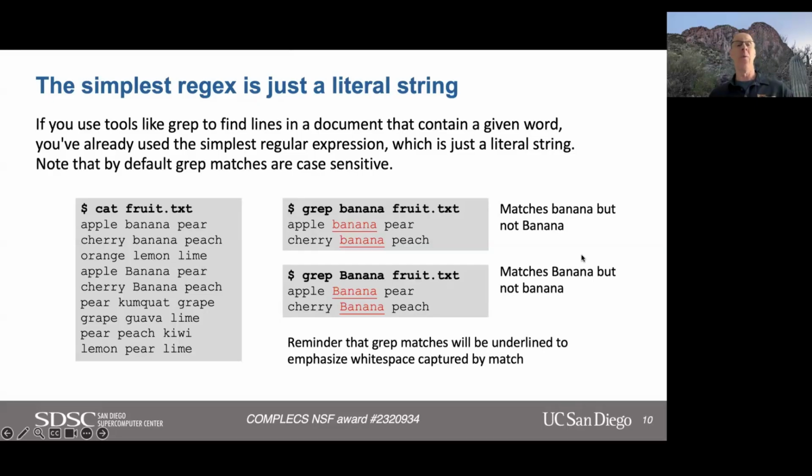So we're going to start off with the very, very simplest regular expression, and that is just a literal string. And this is something, if you've used grep before, that you've probably done already. And I'm going to point out here, though, that the grep matches are case sensitive.